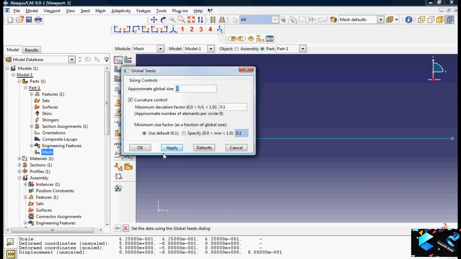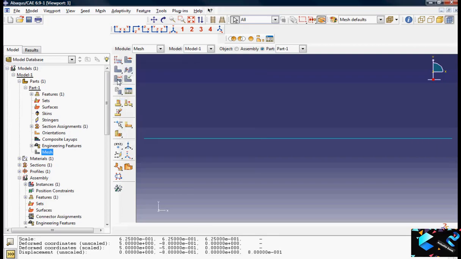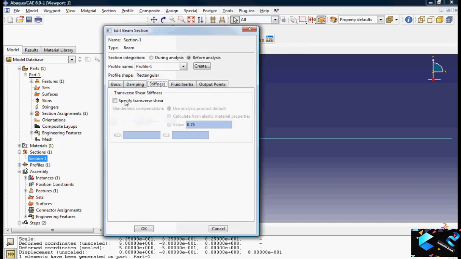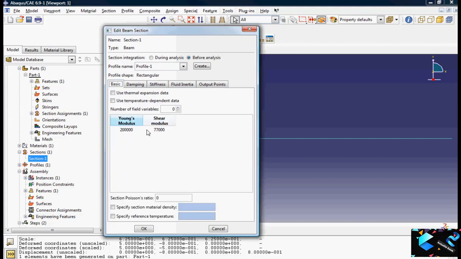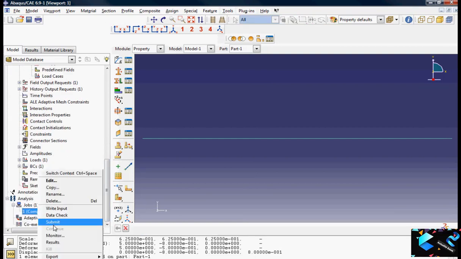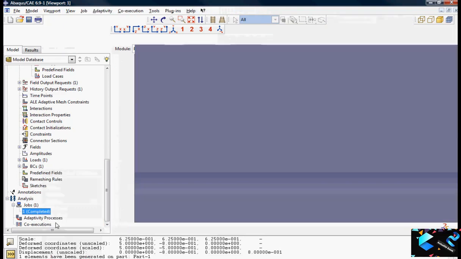So I'm going to first use one element, okay, and mesh. Everything is the same. I'm going to let the software use the default properties for the shear stiffness. I'm going to show you how I'm doing this. Just when you look at the section, I'm not going to specify the transverse shear. I'm just going to specify the shear modulus and let the software calculate the shear stiffness. And submit.